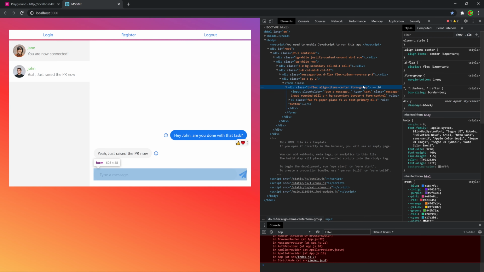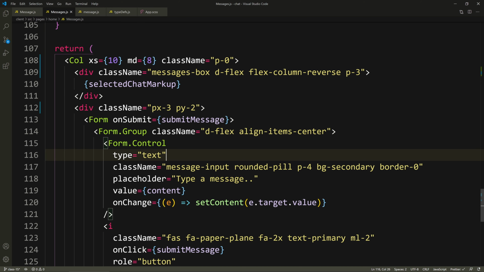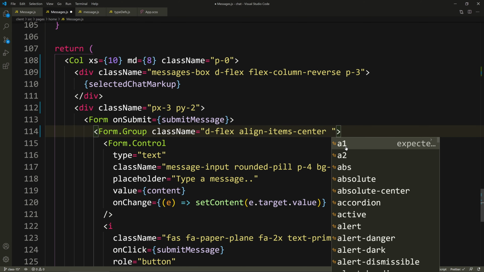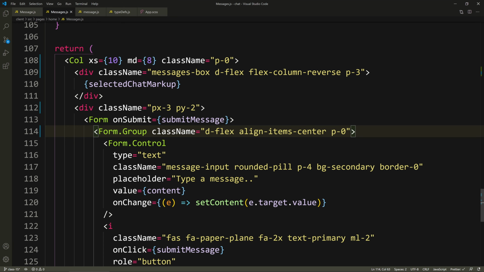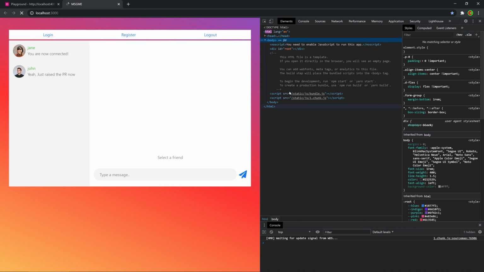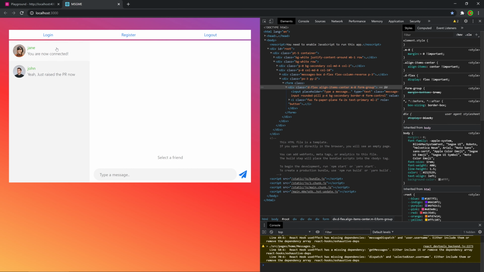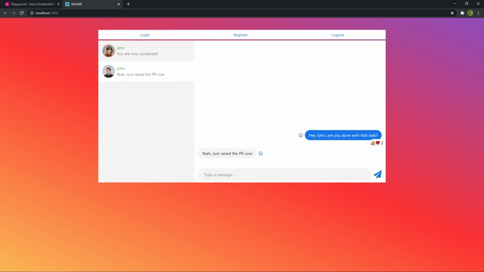Okay, this form group has some padding, so I'm just going to remove the padding from the form group. So right here, say p-0, save. Okay, nothing changed. Oh, sorry, that's margin, so m-0, save. All right, it looks much better now. Okay, so we can see the numbers of the reactions, and the padding looks exactly the same.